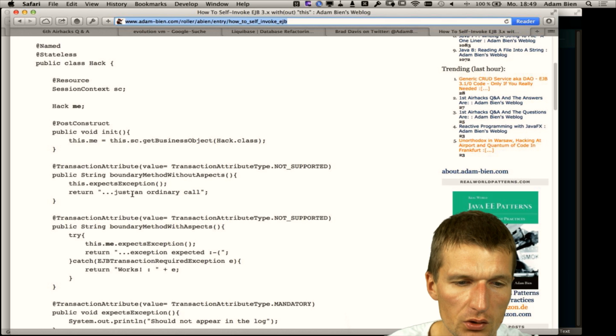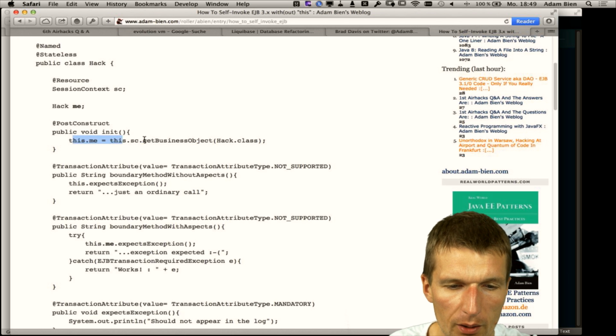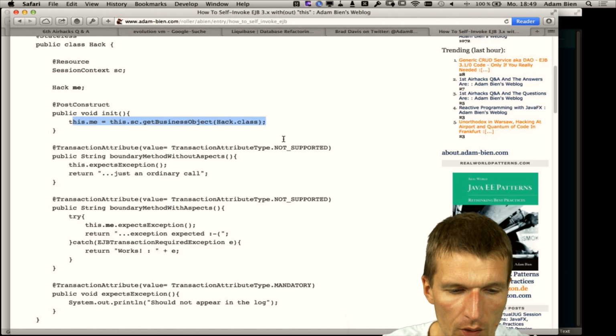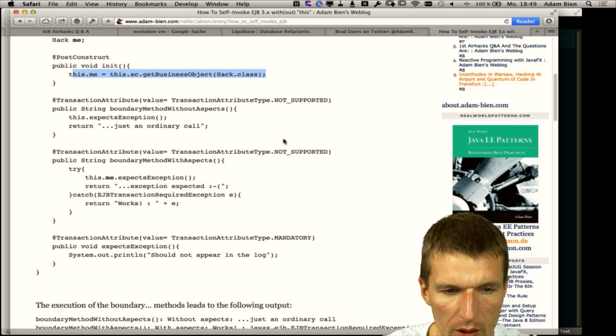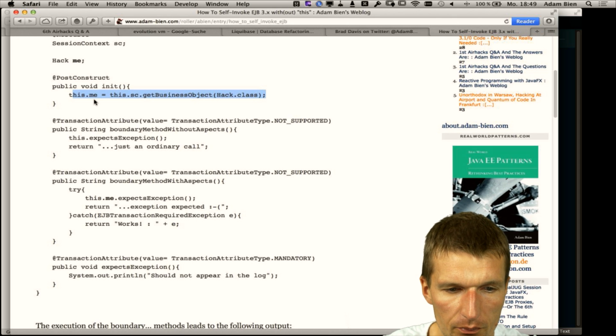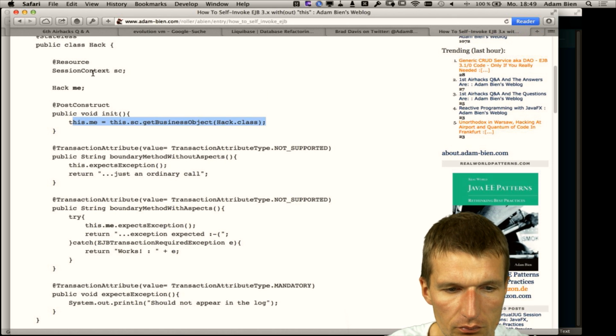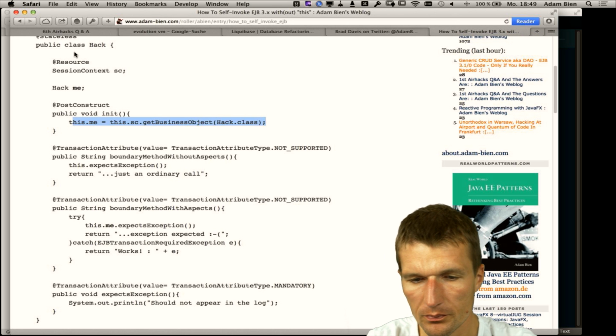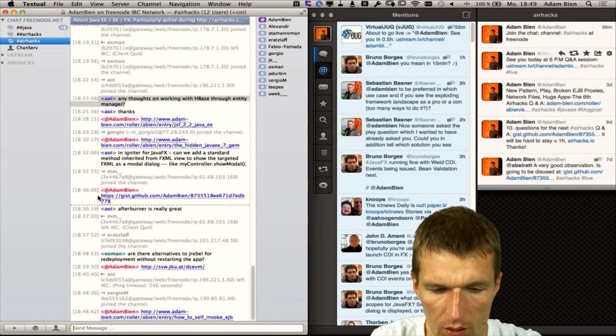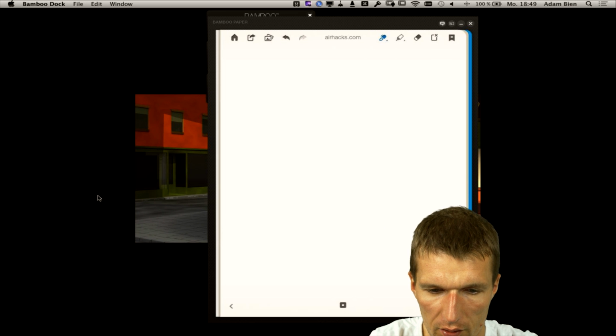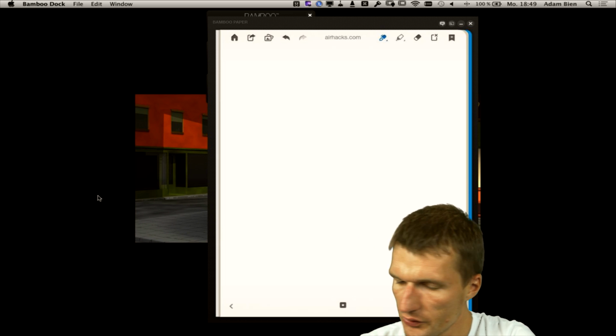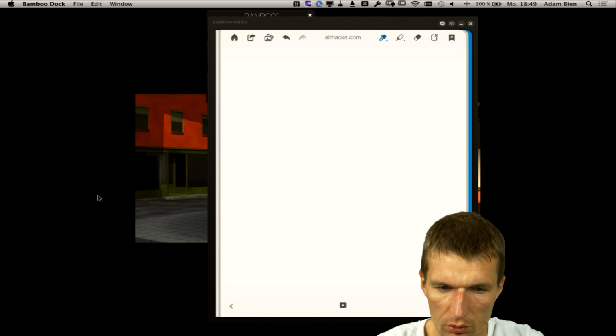So what it actually means is you will have either to look up the proxy or inject the proxy, and then use this me here instead of this. And why is this? I will have to draw something.